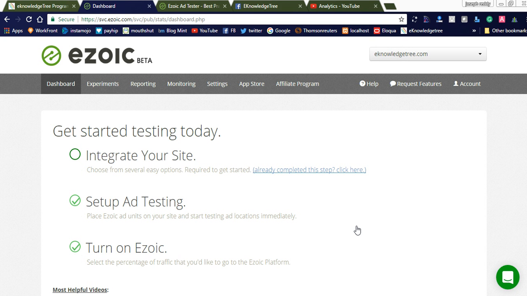At the same time, the Ezoic Beta version will test your website ads. It will not show all the 20 to 25 ad units every time. It will test as per the users and as per the content. Suppose the content is very long, it will show the ads related to that content. Like this you can improve your ad revenue.